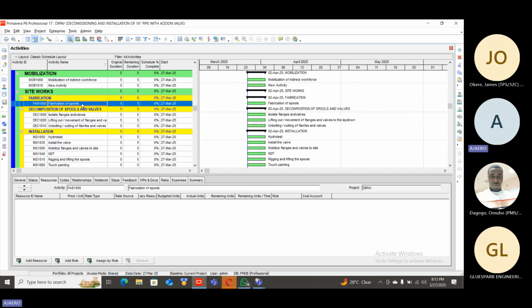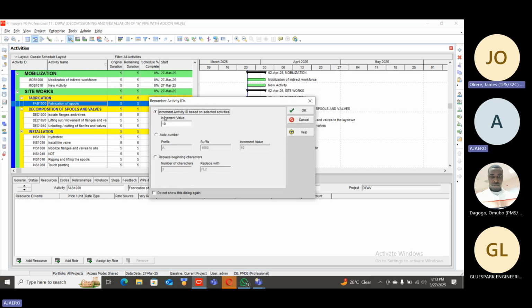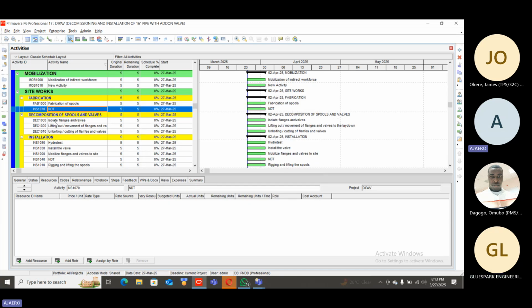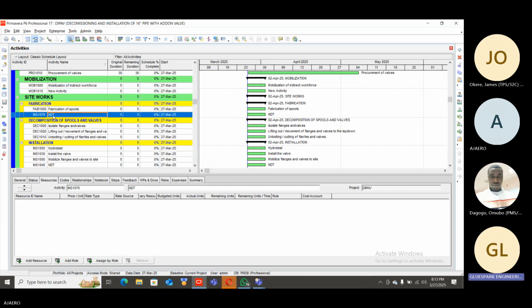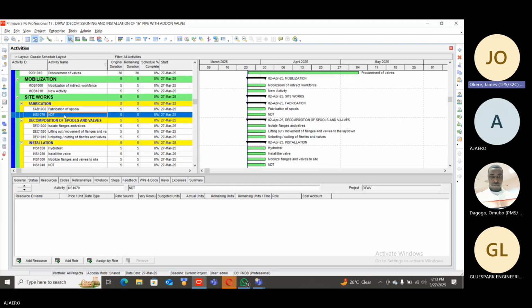So I right click and paste. A dialog box is brought out. Click on OK. That's all now. Is there any difficulty? So now what you need to do is to change that. You can see it's installation now. So you change the INS to fabrication.